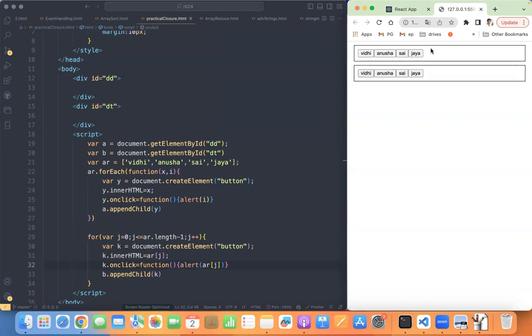First, the Vidhi button gets created, and to that Vidhi button, the function alert ar of j gets bound, not the value. My dear friends, that's what I said. Not the value. What will it bind? ar of j will be bound. Right? Understood? ar of j does not get replaced; it stays as ar of j. So to the Vidhi button, Anusha button, Sai button and Jaya button, what will be bound as the event handler?